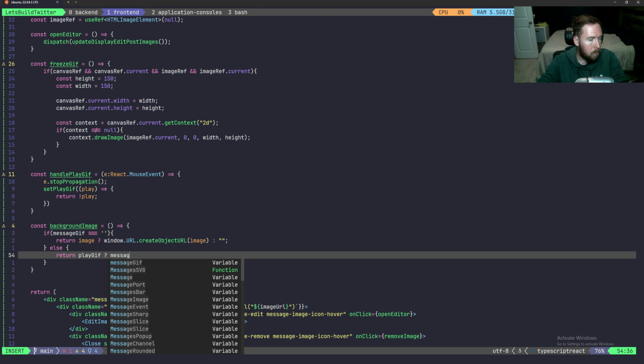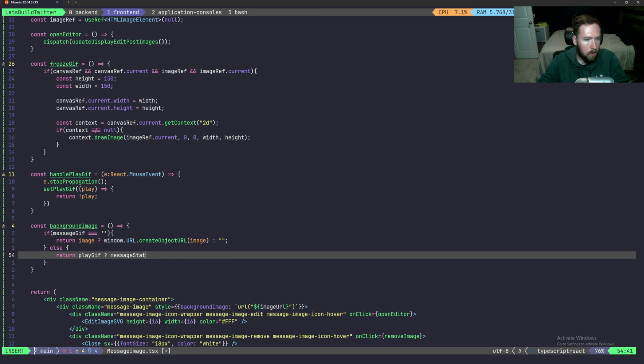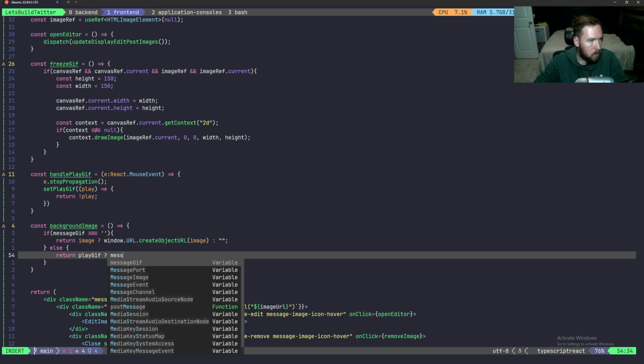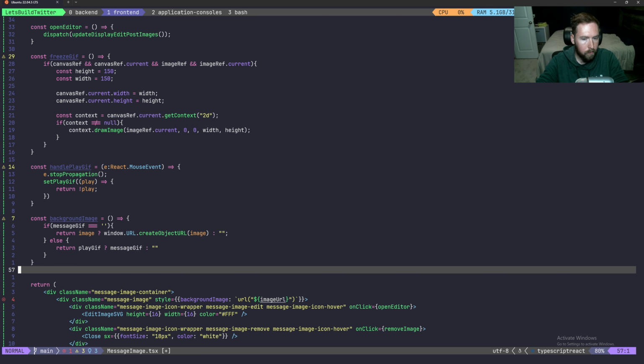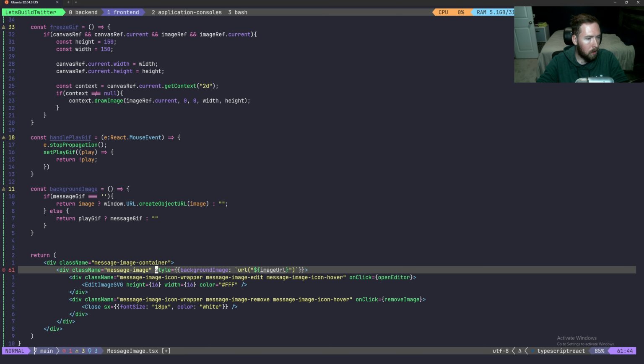And if so, we're going to say message state. And this is not message state, this is message GIF dot gif URL, except I did this slightly differently. Otherwise, it would be like that. There we go. And now inside the URL, instead of having the message image URL, we're going to have backgroundImage, and we're going to go ahead and call that function. So that should allow us to deal with that.